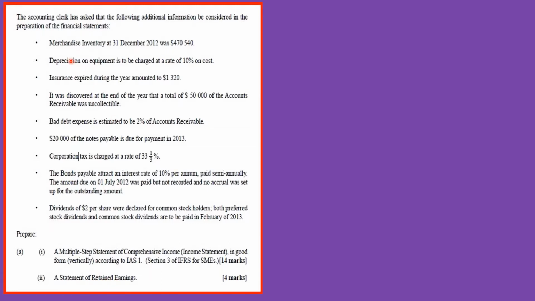Now we can go through the additional notes, and we have to make these adjustments to the accounts or to the trial balance before we can write up the income statement. We have to do the workings first before we jump into writing out the answer. If we do not do the workings first and we start writing up the answer, we are going to write up an incorrect answer. There's no doubt about that.